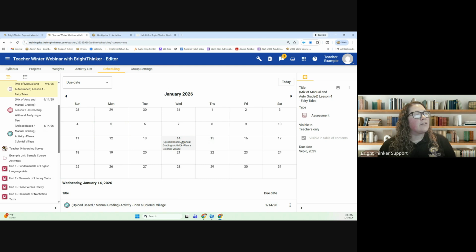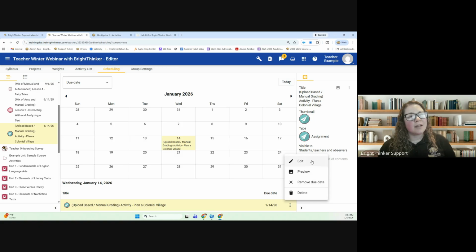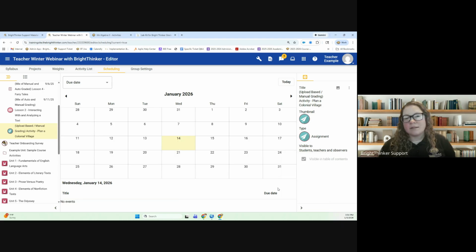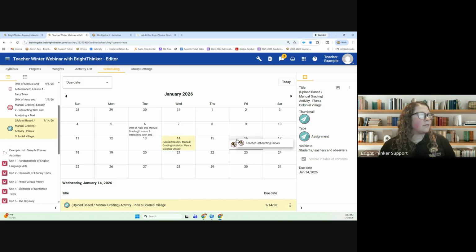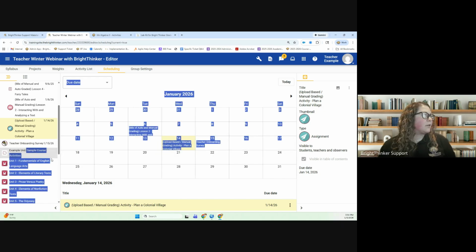If you click on any of those activity titles on the calendar where you've already set it, you'll notice it populates at the bottom for you. This will allow you to click onto the triple dots to the far right, and you can edit, preview, or remove the due date. I do caution that you don't want to click delete because it's going to delete the activity, not the due date. Not really sure why they have it available on this pop-up, but you'll want to make sure that you remove that due date and not delete the activity. So this is just per activity. I'll just do a few on here.